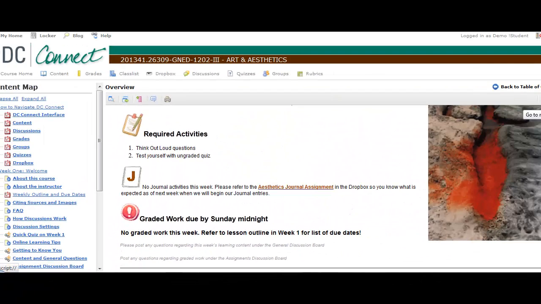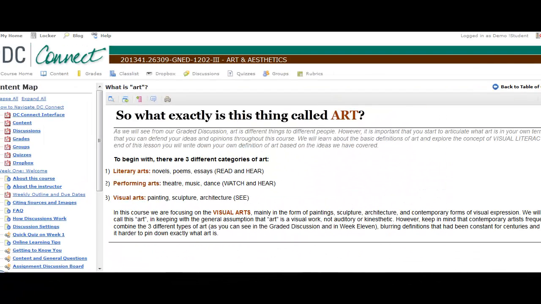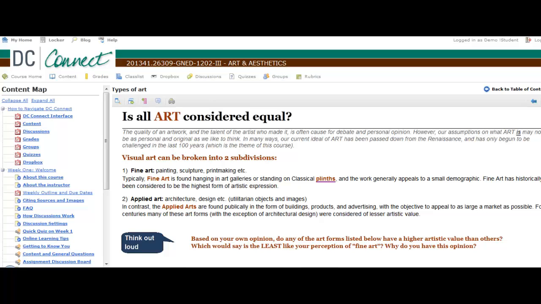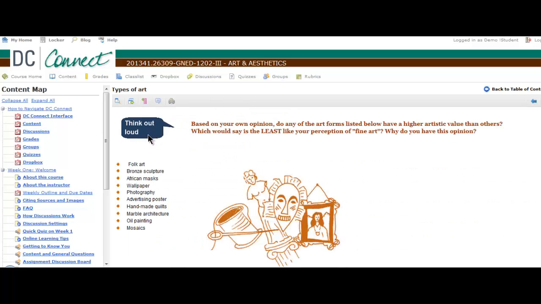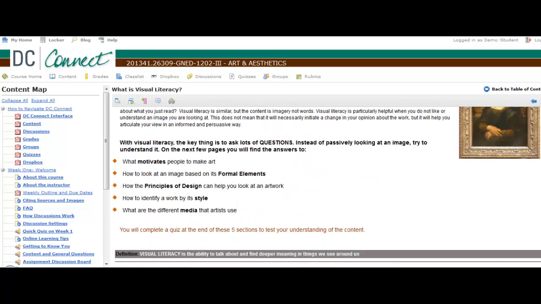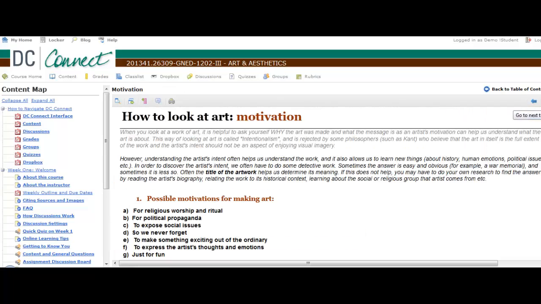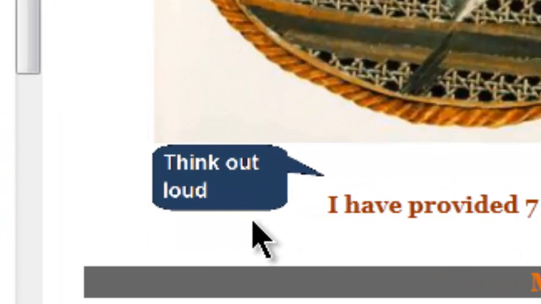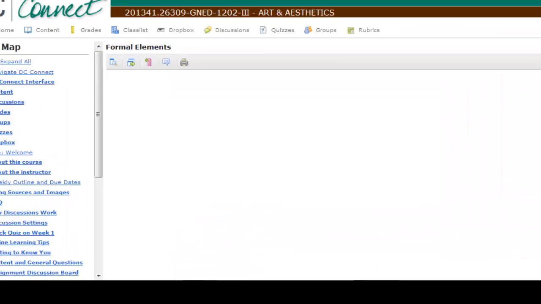And the way it works is that you click this little right hand button to turn pages. So as you go along, you read the content and then you click turn page. Think out louds are opportunities for you to think about the content, but you don't write it down anywhere and you're not getting graded for it. Alright, so keep clicking through, make sure that you cover everything, clicking through as you go along. Alright, there's another think out loud, again not for grades, but just think about it.